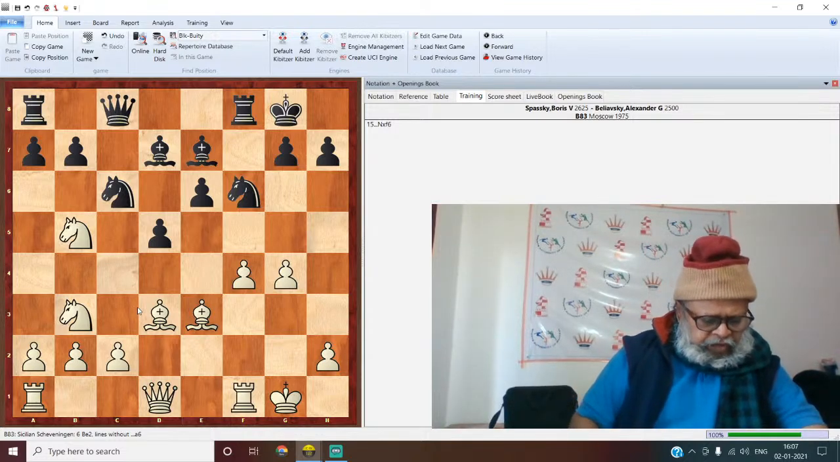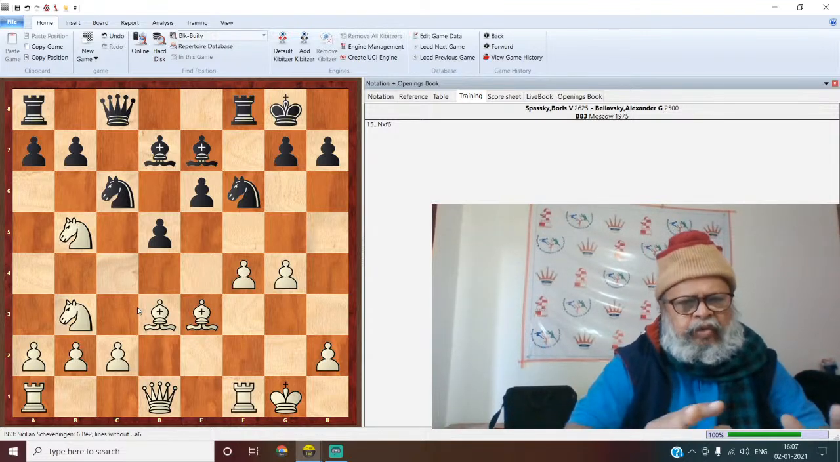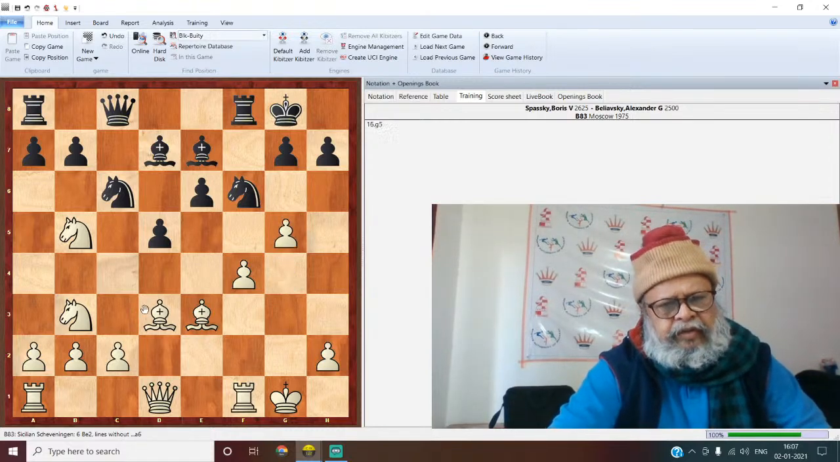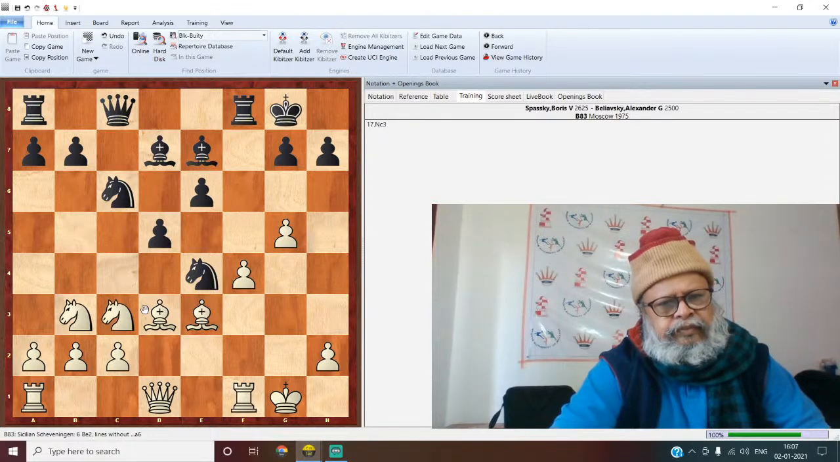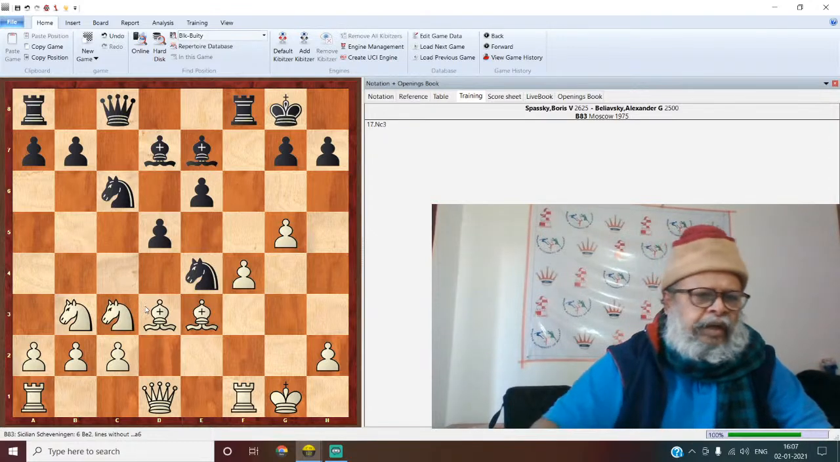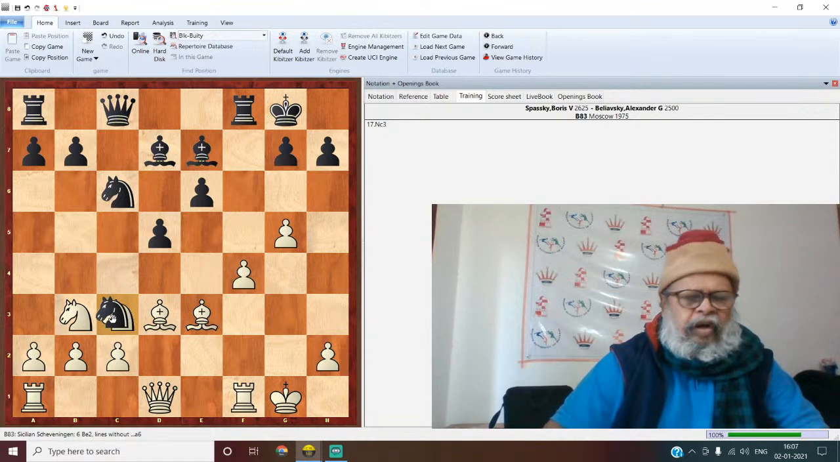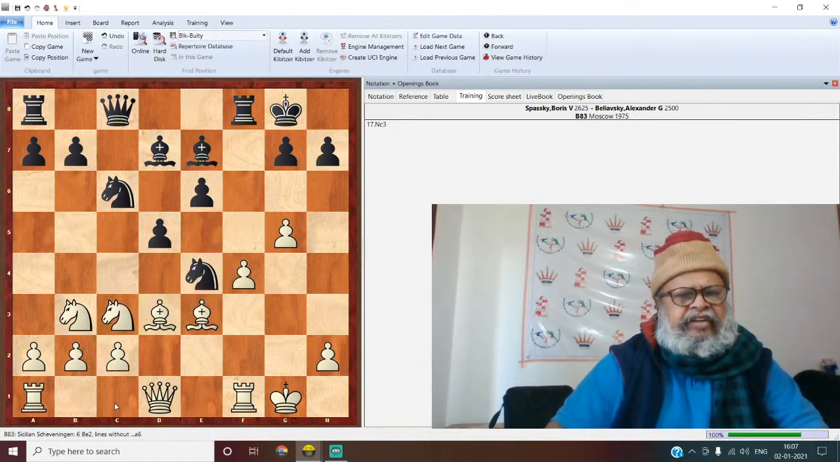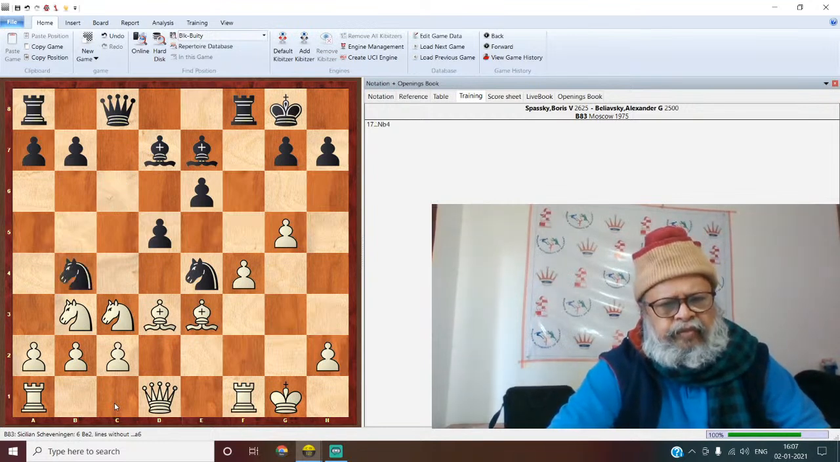Master of pawn tension. Spassky had a clear and very good understanding of central pawn structure and pawn tension. Now knight into knight, one-sided. It will be all White's play only. After the center, he cannot do anything. Very dangerous. So the only move to stop the attack.